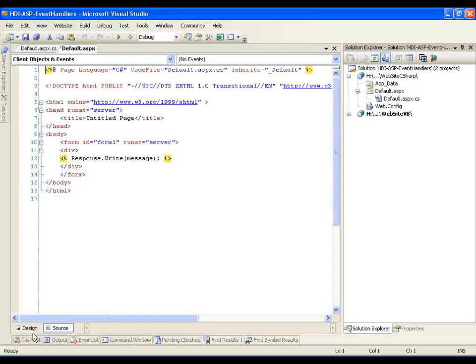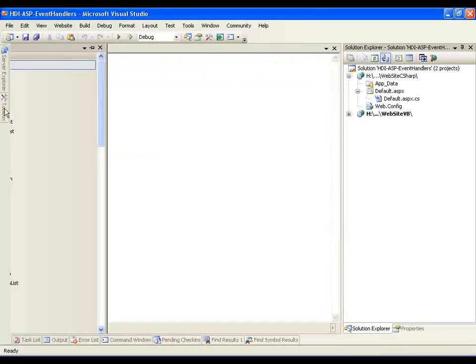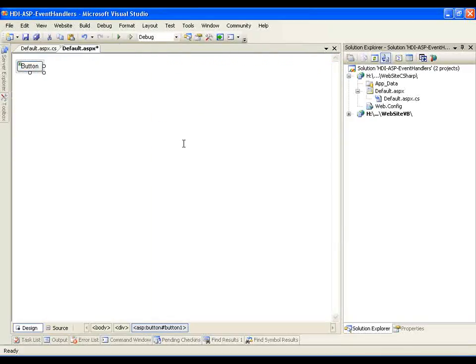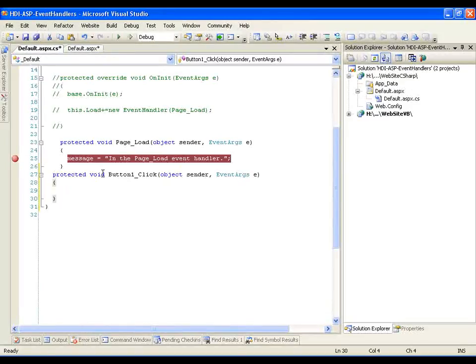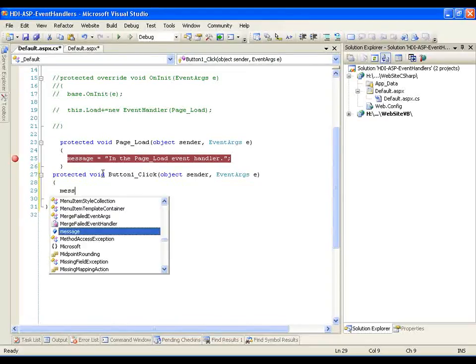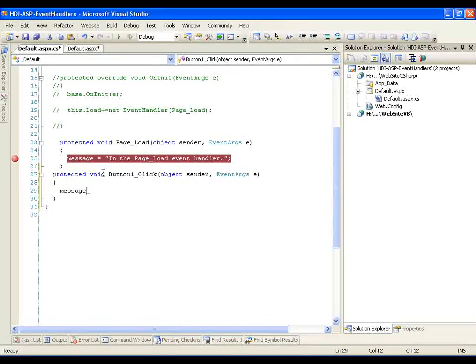Let's go and add a button. So there we have our button, and let's double click on it like we did in the VB. So you can see we get a button1_click method, and let's just change our message object to indicate we're in the button click event.